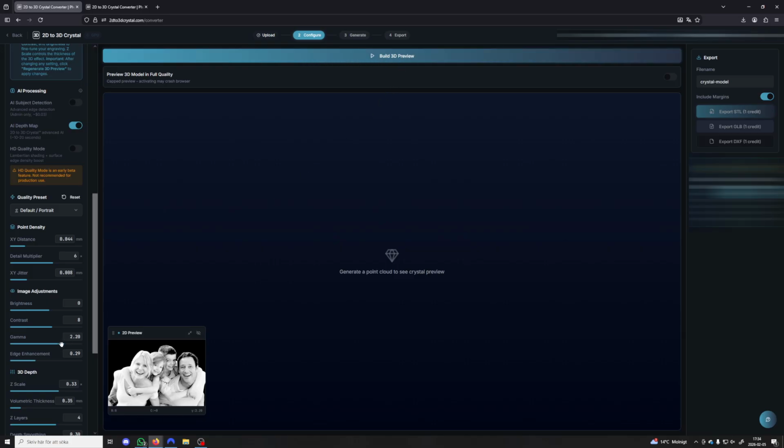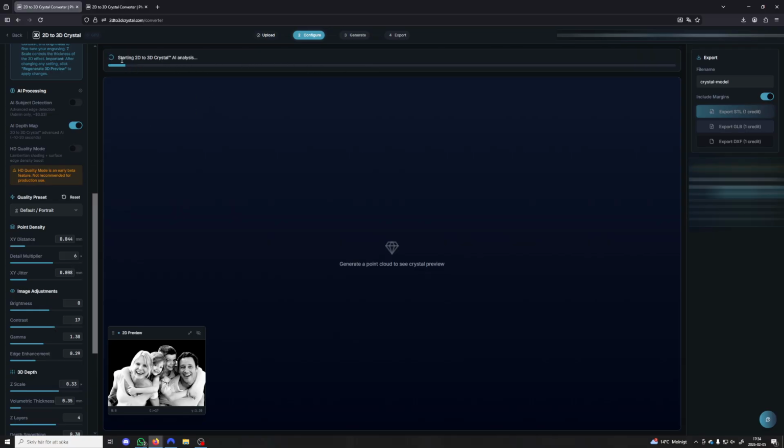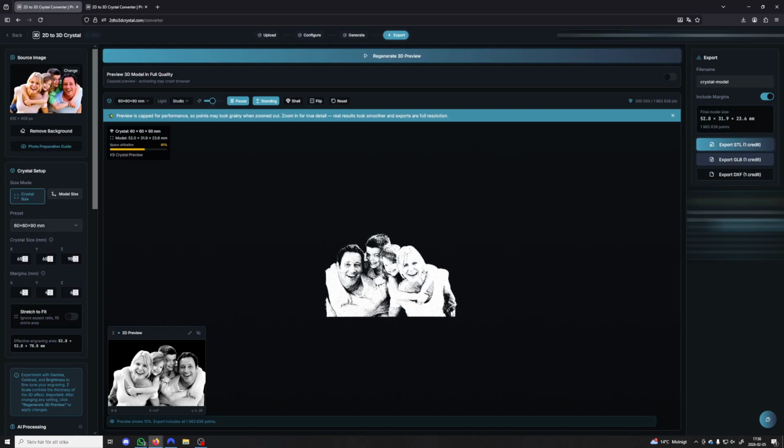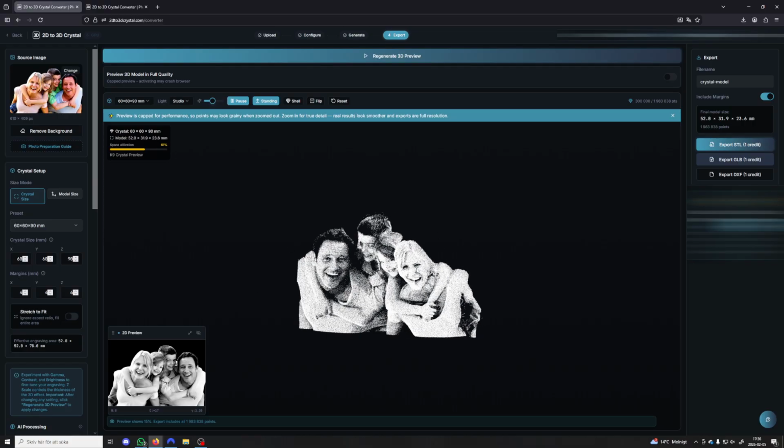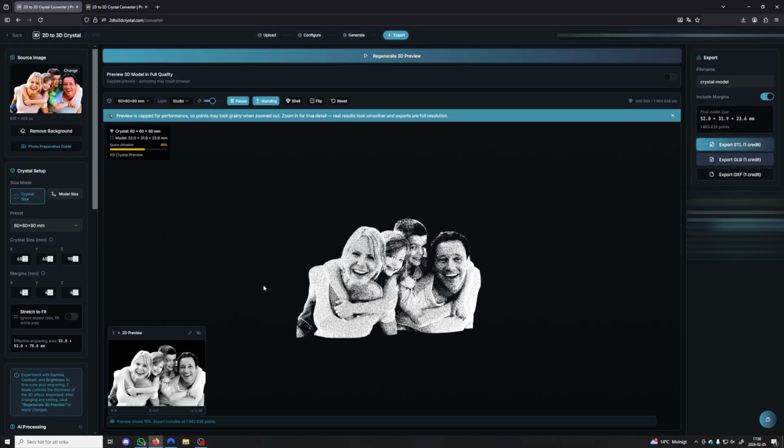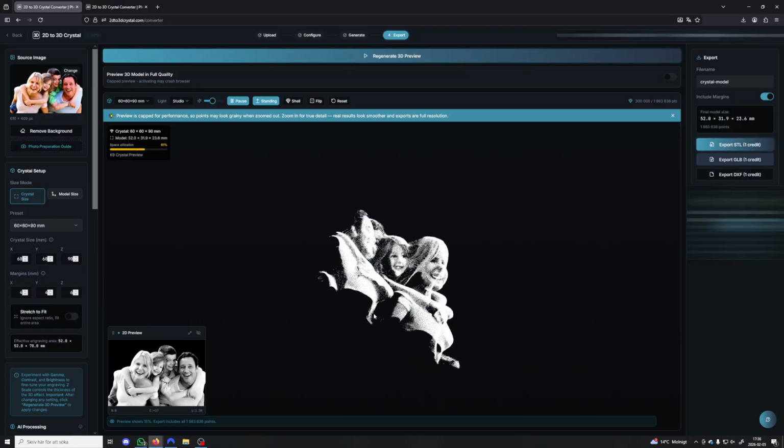So once you feel happy with your settings, let's say we want the gamma at 1.3 for this one. Maybe we increase the contrast a little bit. Wait. All right, I think that looks pretty good. Then we can build our 3D preview. Once you click there, it will start to run our AI model that will then turn your image into the 3D point cloud. Now, once it's done generating, it will look like this. This is your 3D point cloud, all right? This is what the software for your laser machine will receive, all right?